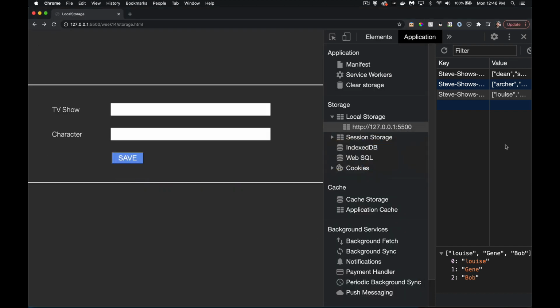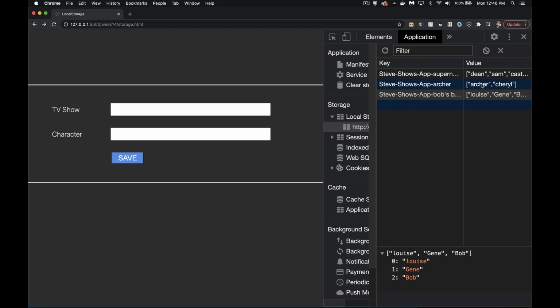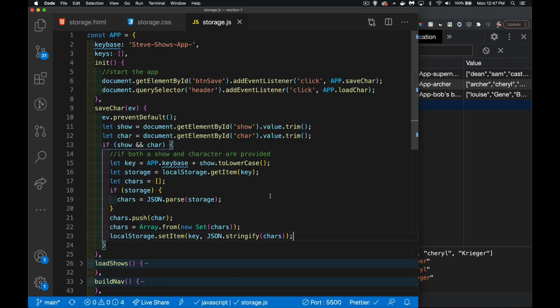We've got that first part working here. We can add into our arrays. So let's do this one right here. We've got two values inside of here. So if the TV show Archer, let's add Krieger in there. There we go. Krieger has now shown up inside of here. So we did update this. Great, that works. What next?